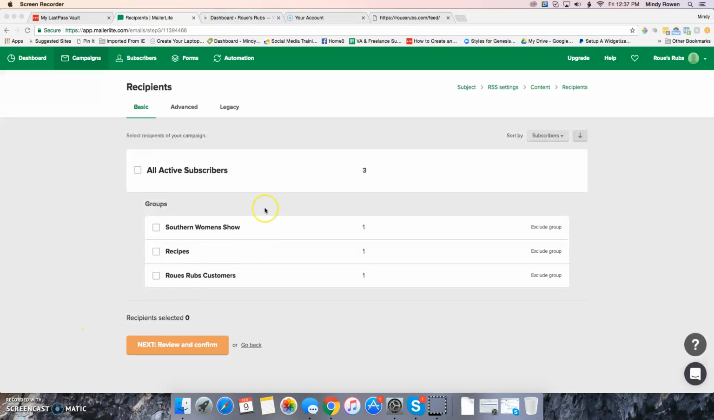And this is the part where you'll choose your recipients, and I wouldn't want to send to all active subscribers. I would want to have a group. I would name it RSS Feed, and I would put something maybe in the footer on the blog page, so that every blog that you post, there was an option for somebody to opt in to get updates. So every time you post a blog, you know, would you like to see the latest on the blog? Click here to sign up. And people will sign up if they're interested in your topic. So you can have an RSS group, and you would just check that here. We'll just check recipes because that's kind of what this blog is all about. Next is to review and confirm.